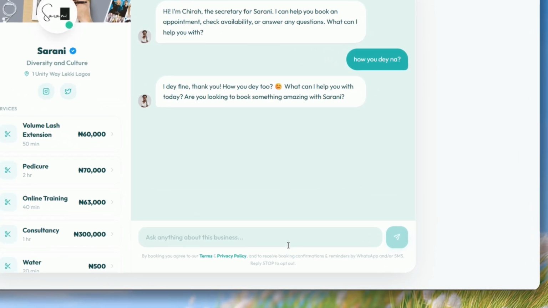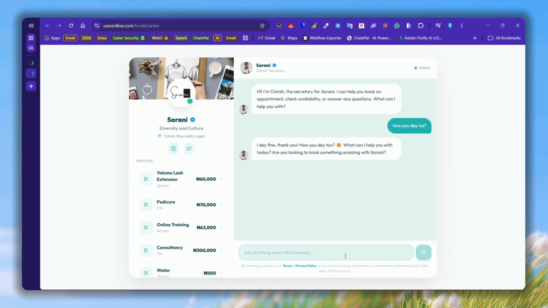So let me interact with Yoruba and see what will happen. Bawoni. I don't know if that's correct, but yeah. So now that is obviously Yoruba, and you can see what the secretary is doing. It responded with Mo wa dada, eshun wu, bawoni, arare. So it's basically saying I am fine, thank you very much. How are you doing? So what amazing service can we help you book at Sarani?